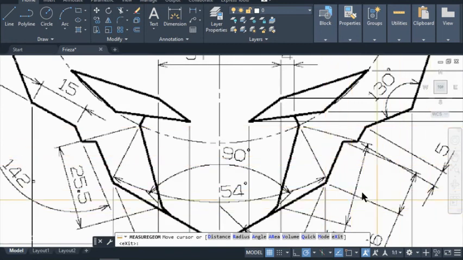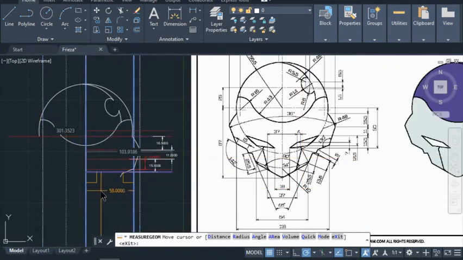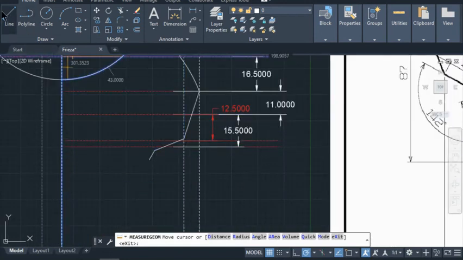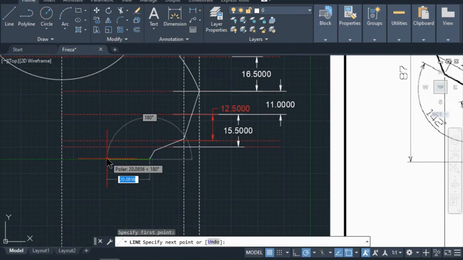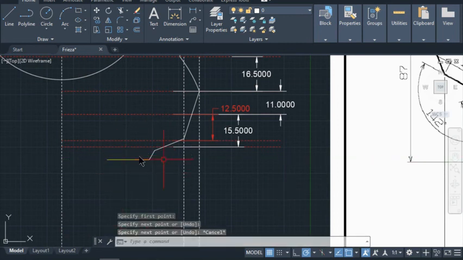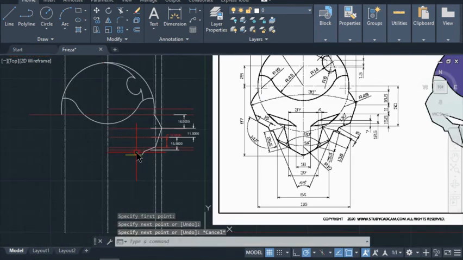We don't have any measurement for this right here. It's just a horizontal segment there. So we're going to just draw a horizontal segment from this point. We don't know how long, so we just randomly draw something there. We're going to leave that in yellow so we can come back to it, trim it, and then change the color later.